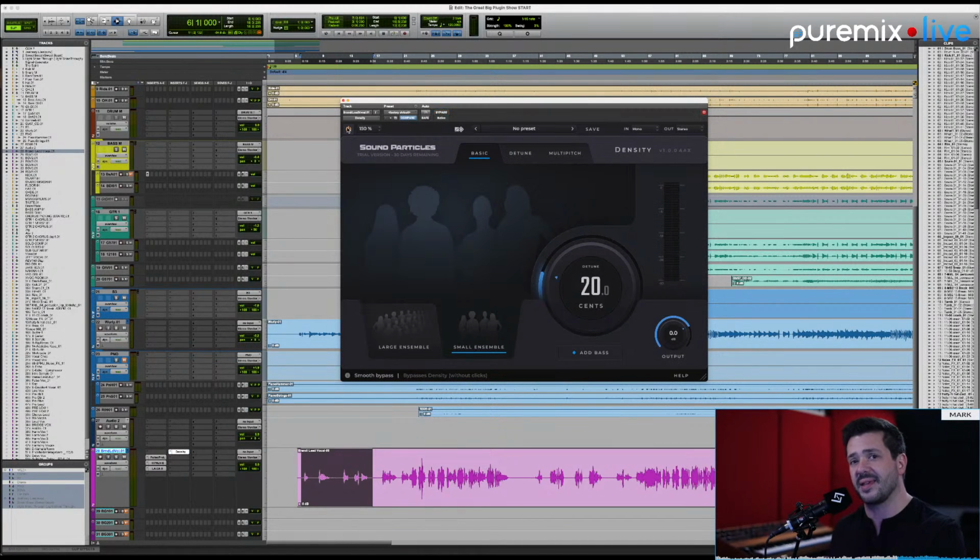But before it does it, it mutes it. So it could be in the middle of playback. It'll mute the audio before hitting the bypass button, which is cool. I would love it if all plugins did that.